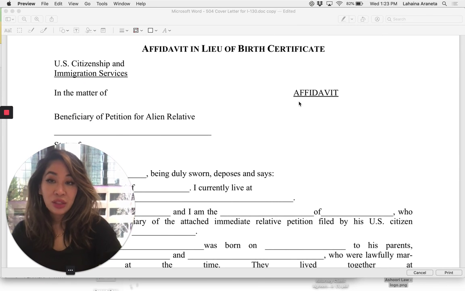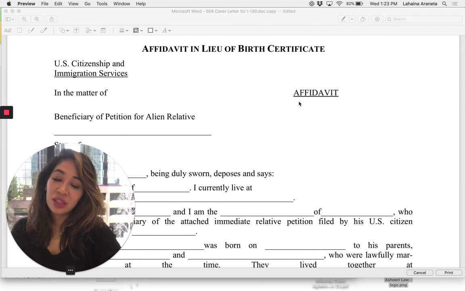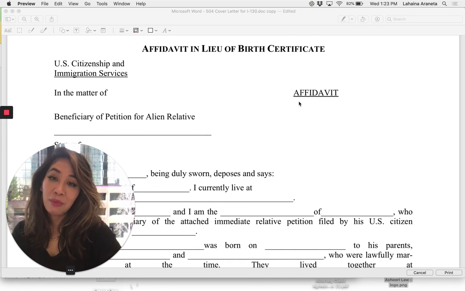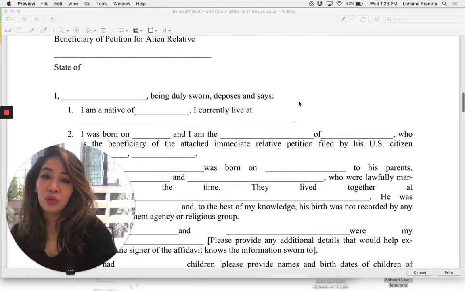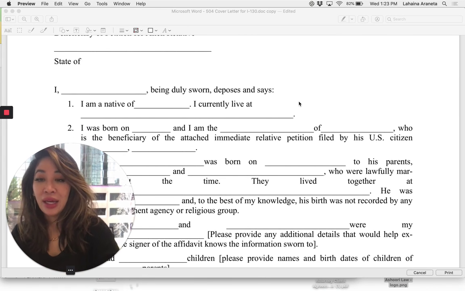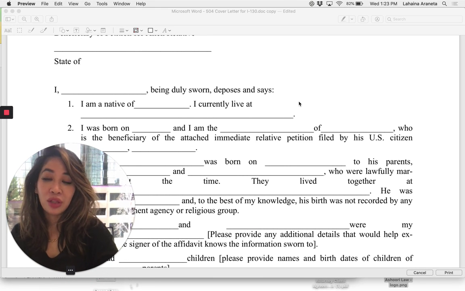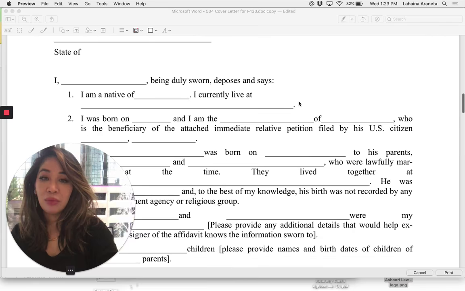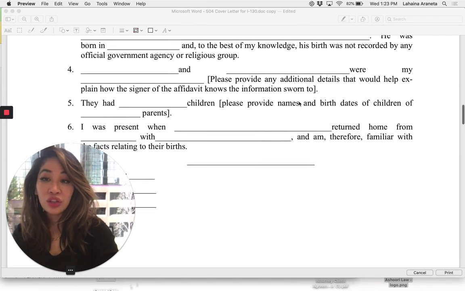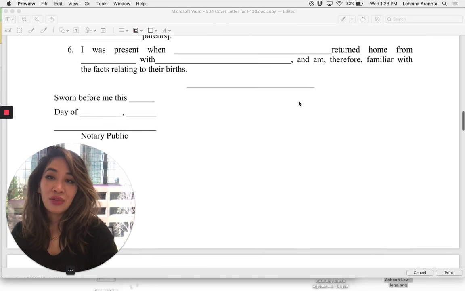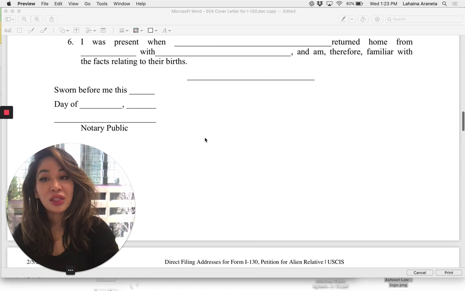So like I mentioned, some people don't have birth certificates. If that's you, you can go ahead and submit what's called an affidavit in lieu of a birth certificate. And in this case, I have a sample here, which would be written by a family member or a friend that was actually there during the birth of the foreign national. They would provide details, anything in regards to the relationship to this individual, and then, of course, make sure that it's sworn. That would turn it from a letter to an affidavit.